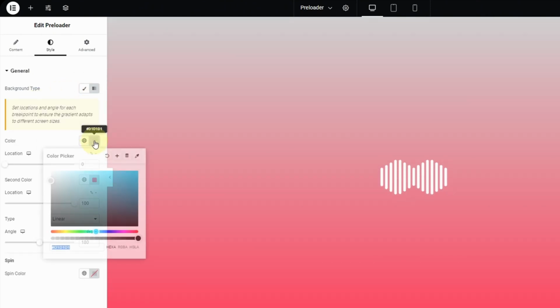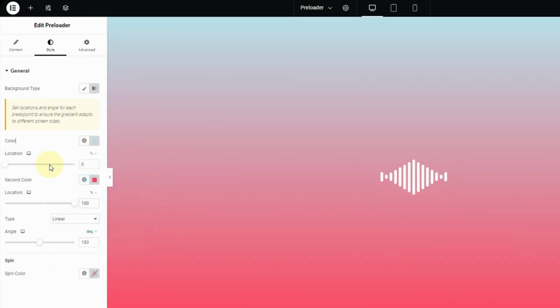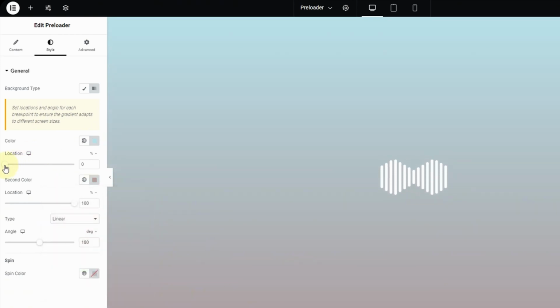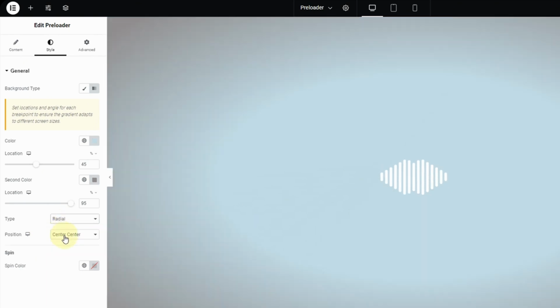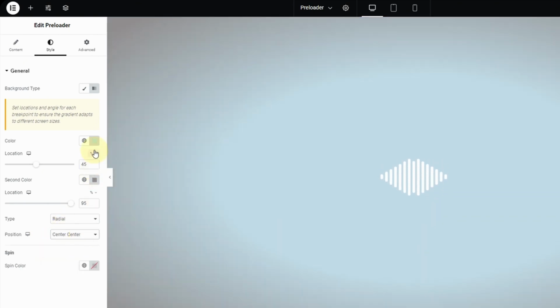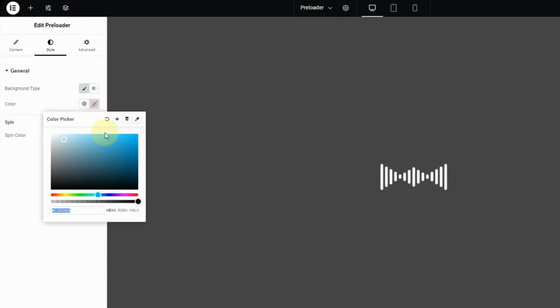Now, let's try the gradient. Selecting a bright color for the first color stop and a complementary one for the second. You can adjust the location using these slide bars. You can also select the gradient type. Here we have linear or radial. With linear, you can set the angle, and with radial, you can adjust its position. Decide which look best suits your website. I am all in for the classic.